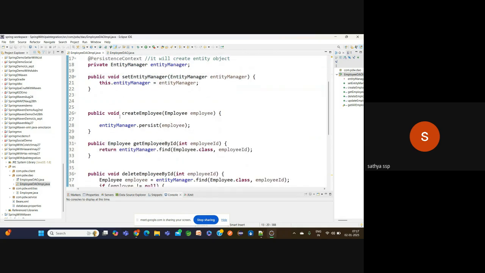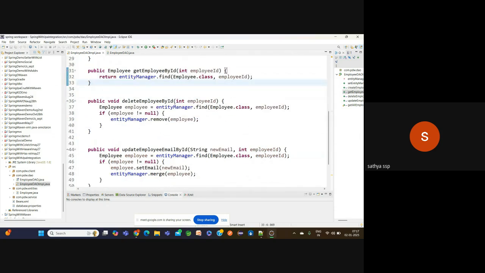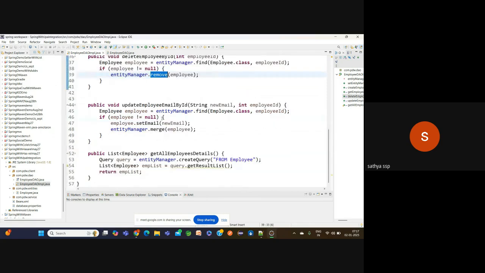See here, we have the entity manager persist, entity manager find, and merge and remove. The same lines of code are going to repeat in Spring Boot also. I will explain line by line of code. But here, what is the main disadvantage?